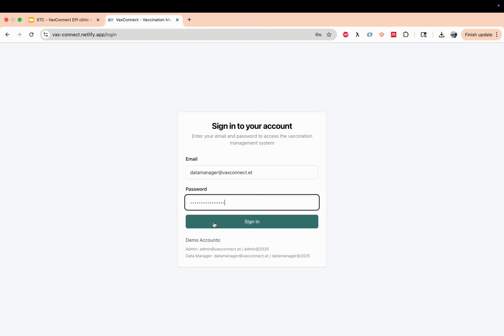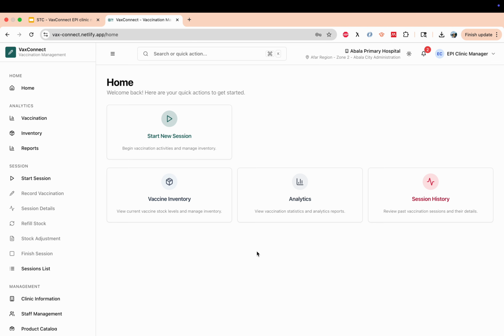Earlier, we were logged in as an admin, so an admin has the ability to view data from multiple facilities and multiple EPI clinics, but now I'm logging in as a data manager for a specific EPI clinic, and I'll be able to perform day-to-day activities for that EPI clinic, such as starting a session and immunization processes. So let's start with sessions.